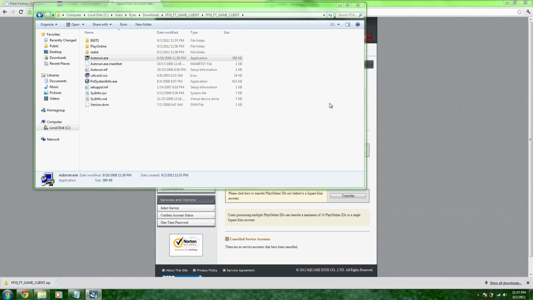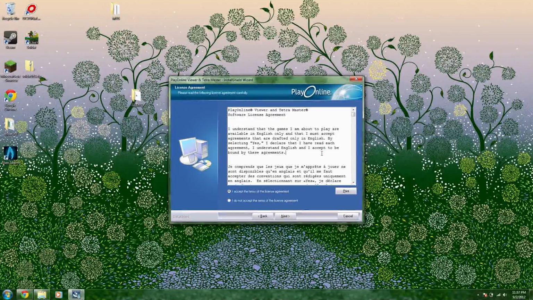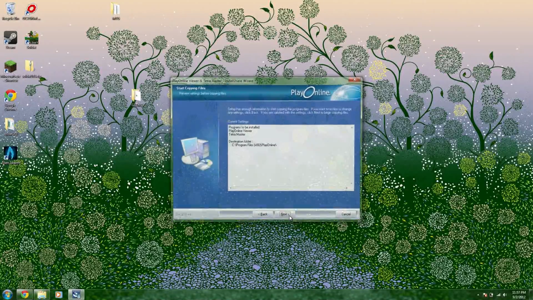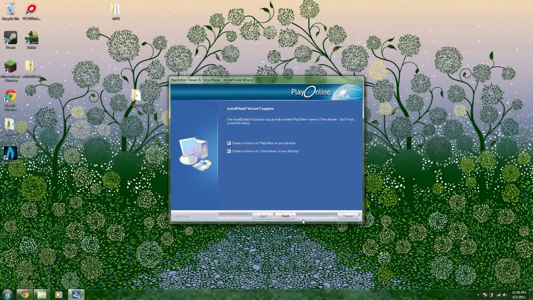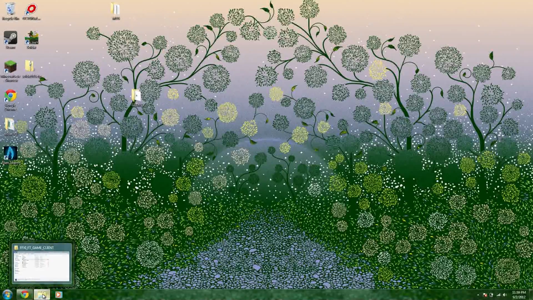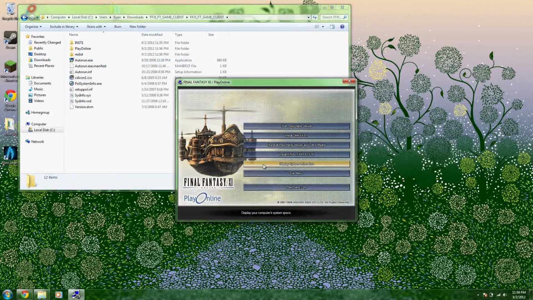Let me speed this up real quick. Okay, the installer itself is pretty standard. Yes, I accept the agreement. Yeah, that's a fine place to install it. Okay, ready to go. Alright, don't really care for desktop shortcuts. Next, okay. So it should pop up with the installer. Oh, there it is. Okay, next we can finally install Final Fantasy XI.